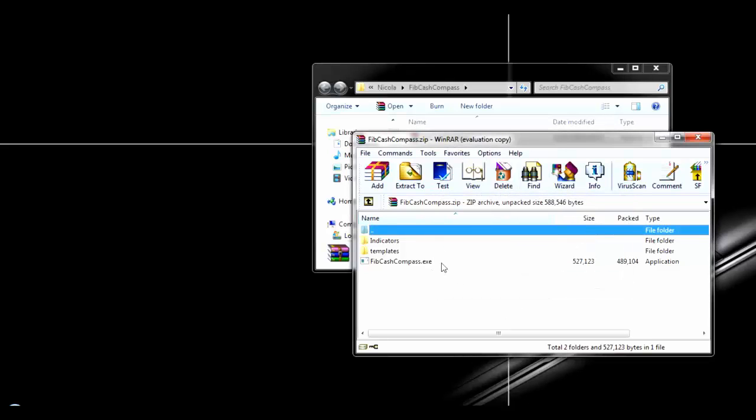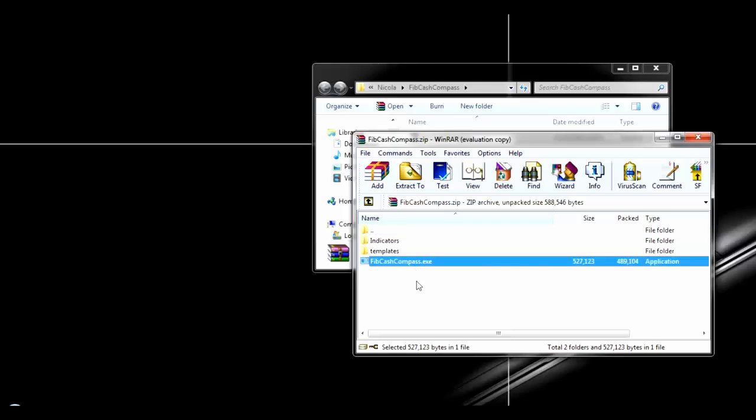Now, these files you use only if you want to install everything manually. Simply enter this folder and drag and drop them into the corresponding folder in the MetaTrader 4 trading platform. But for most users, you will probably use our auto installer. That is the fibcashcompass.exe file. I can fully recommend you use this way, and all you need to do is double click on the installer and don't complicate your life.